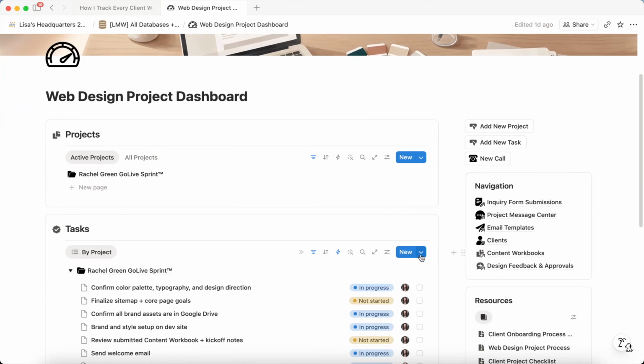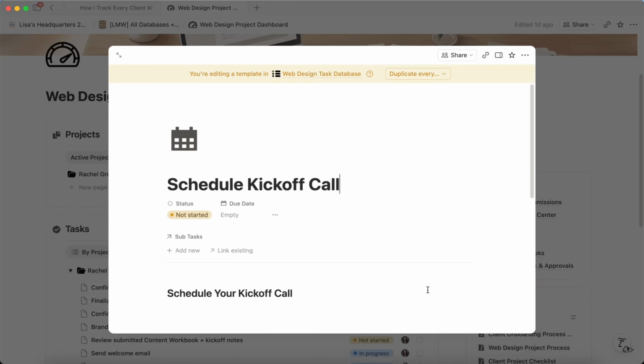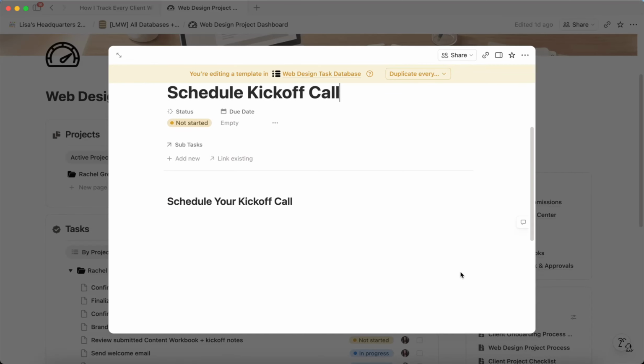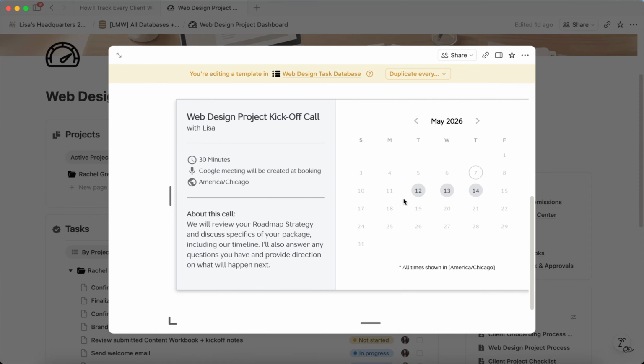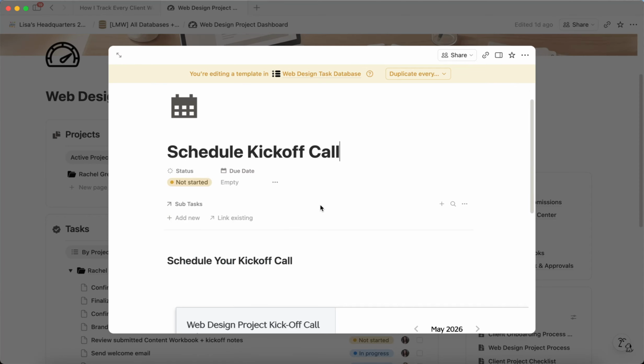And then here is the template in my task database. So I click edit. There we go. This is an old project. This is an old call, but this is what it would look like. I just have to update this, but this is what it would look like. And they could book their call actually right in this task. Okay, so you might want to have something like this.